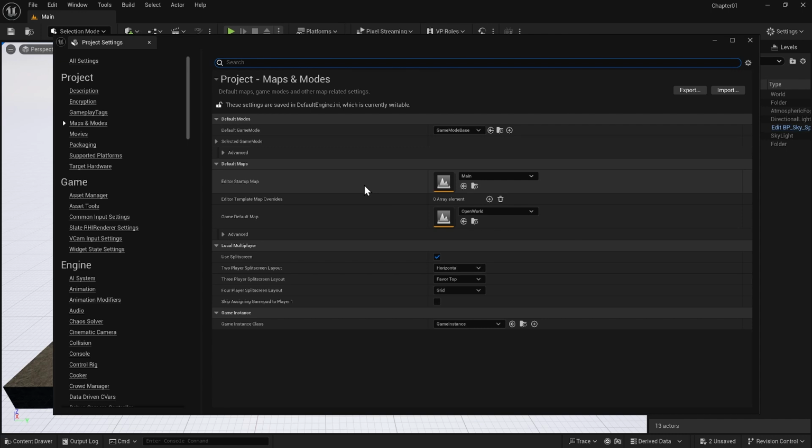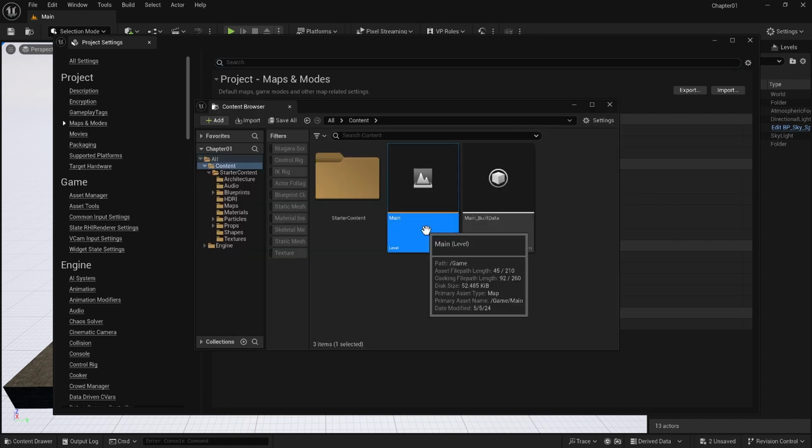If you want to see where your startup level is located, you can do so by clicking here. You can also change your startup level here. But for now, we are going to build our project on a brand new level.